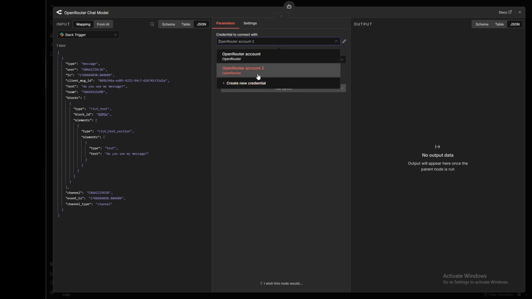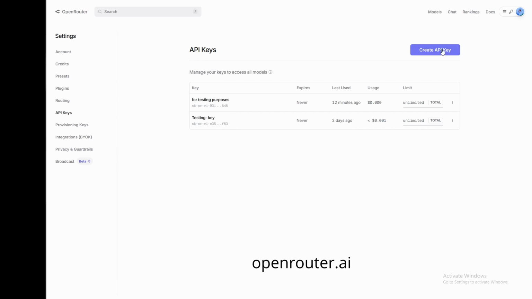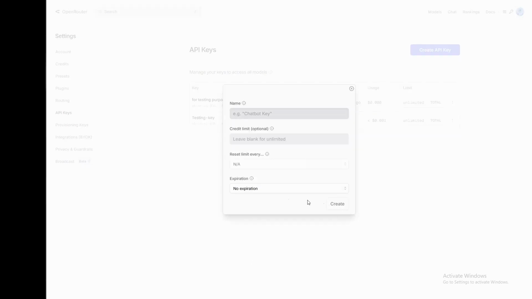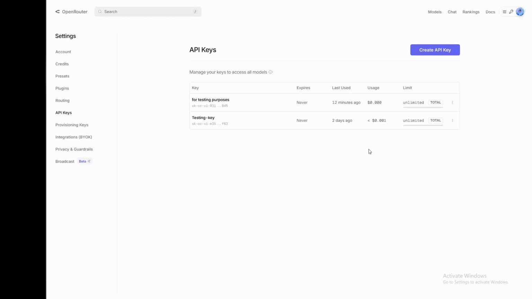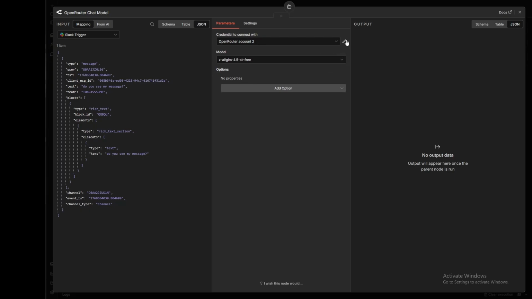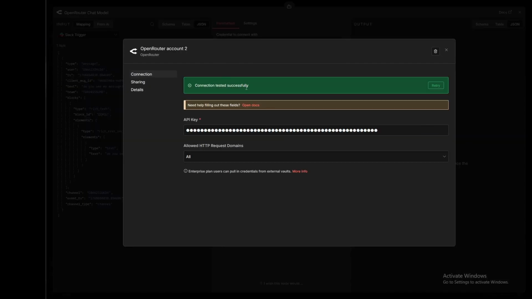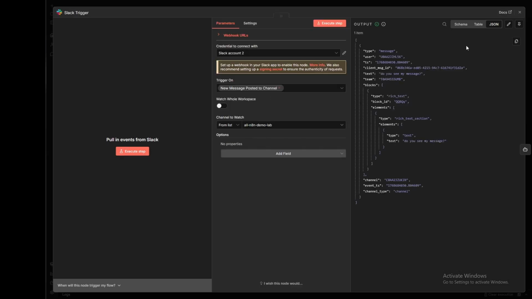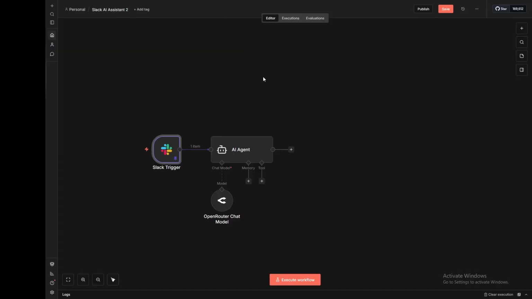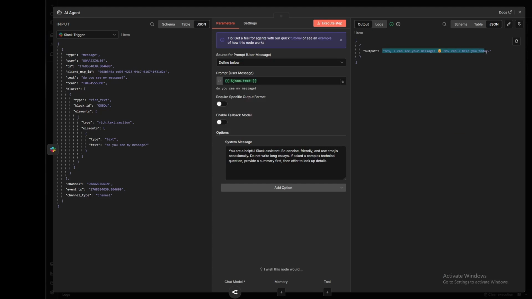For an OpenRouter account, you will need to head to openrouter.ai, then create an API key, you give it a name, and leave the expiration date as no expiration, then create. You will then copy that API key and add that key here. Then you will get a connection successful message. Then I'm going to pin the message we got from the Slack channel for testing, and I'm going to execute the workflow. As you can see, I got a response from the AI. I can see your message. How can I help you today?